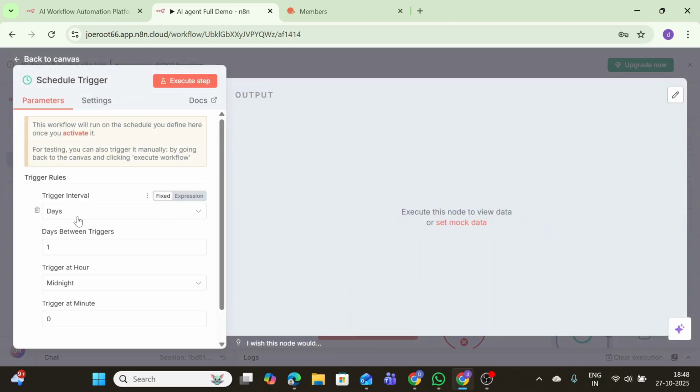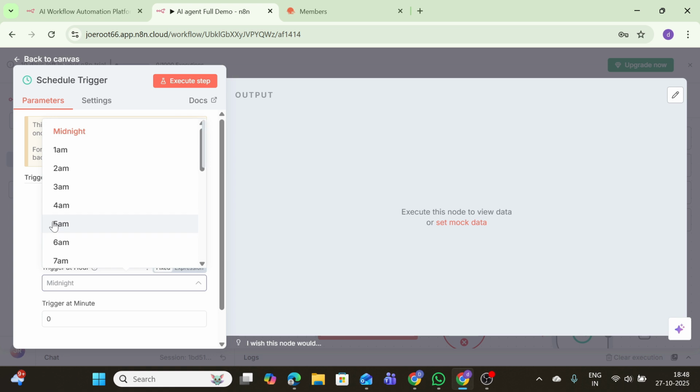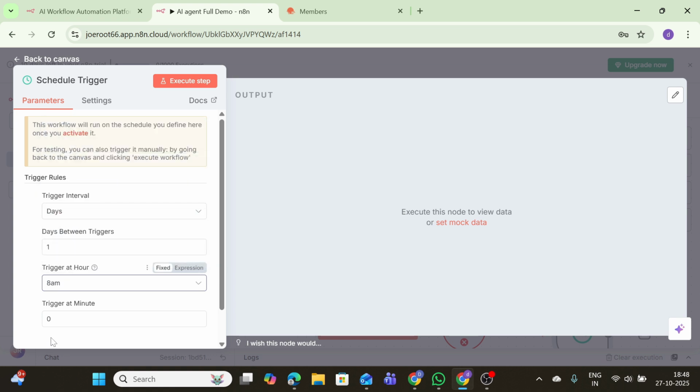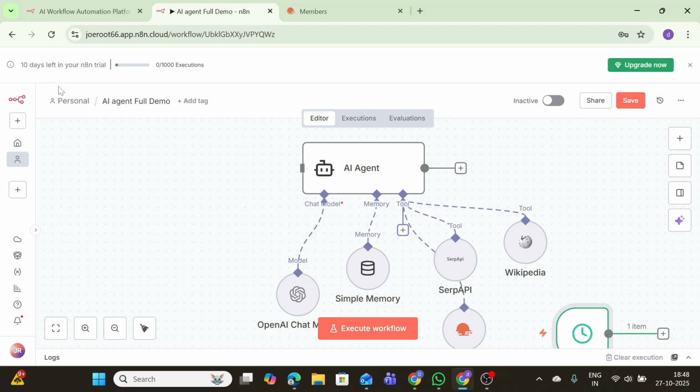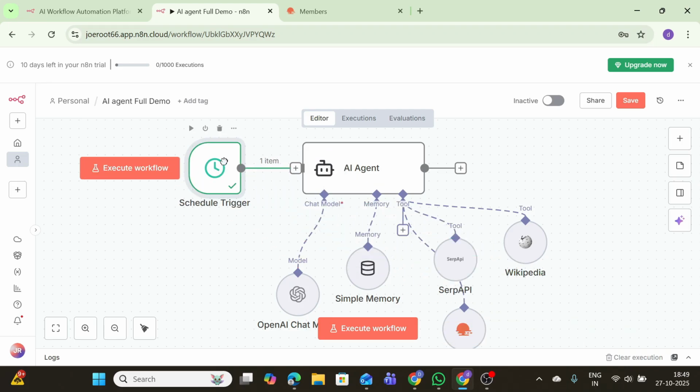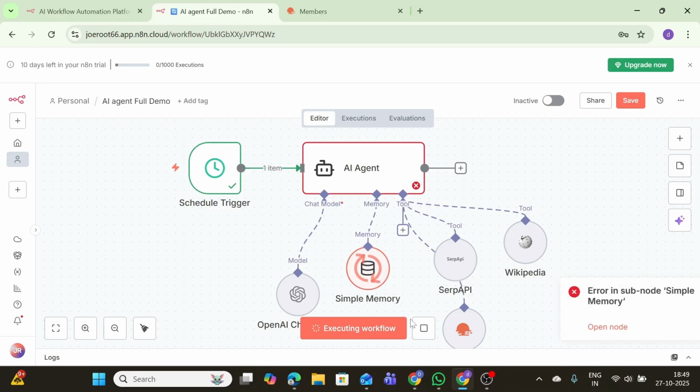We want that our workflow gives us the notifications every morning at 8 a.m. So here I will select 8 a.m. Now I will execute it. Node executed successfully. Now I will connect it. Now I will execute the workflow.